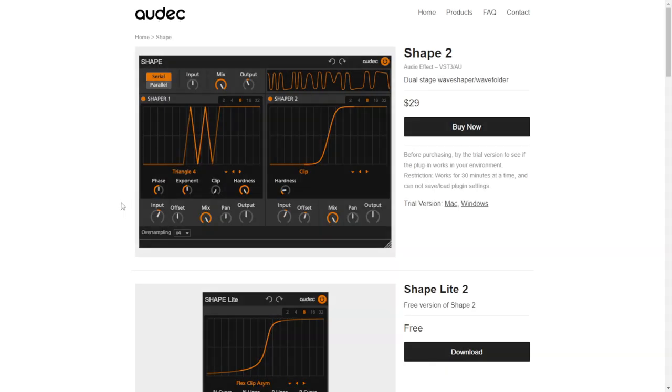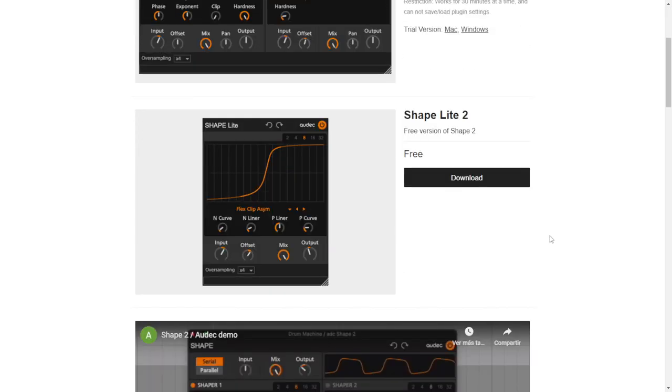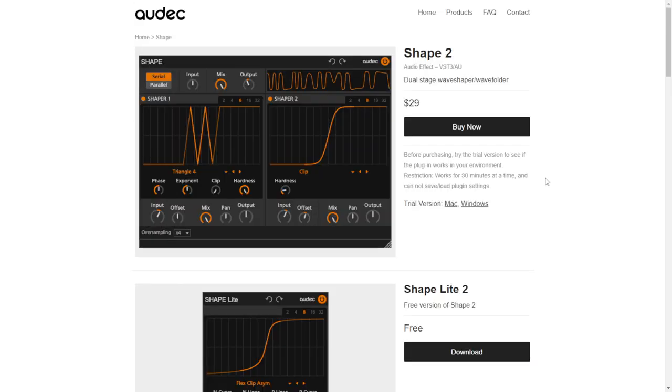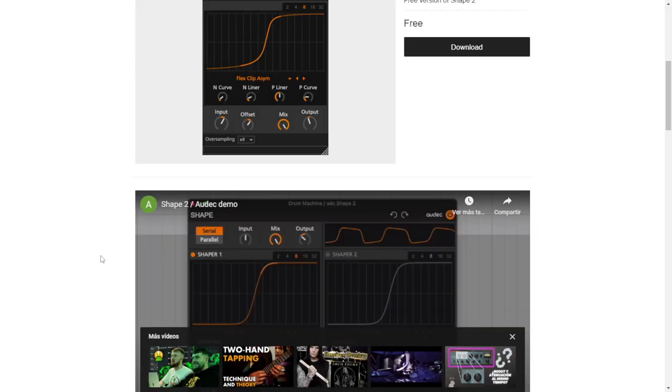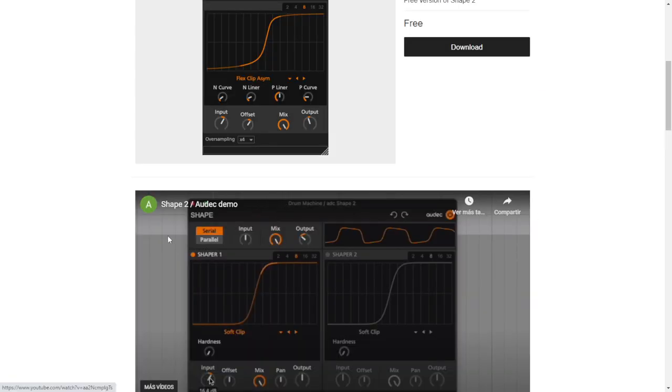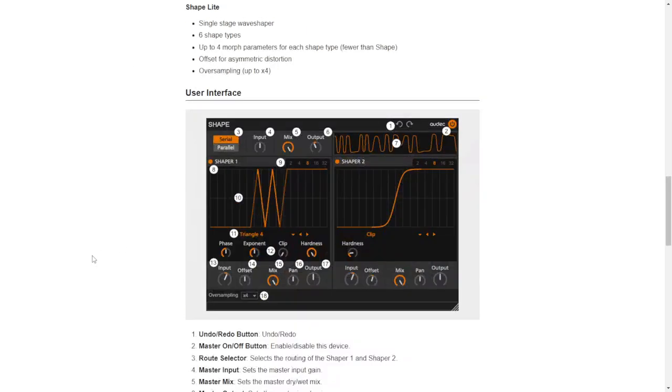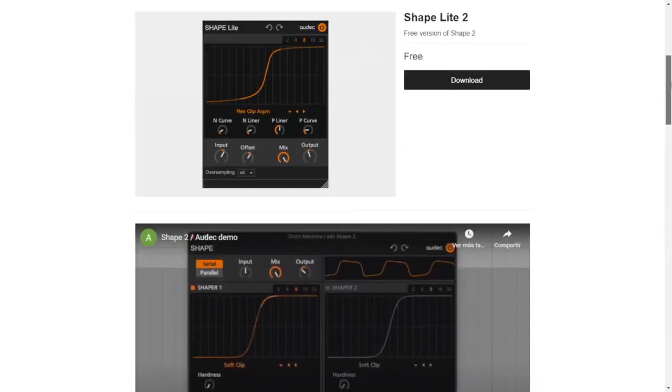The company Audiority released Shape 2, and there is a Lite version. This is a wave shaper plugin. This will change the shape of the waveform, and depending on this shape, you're gonna get different sounds out of any audio source. It's available for Windows and Mac in 64 bits. Let's take a listen.